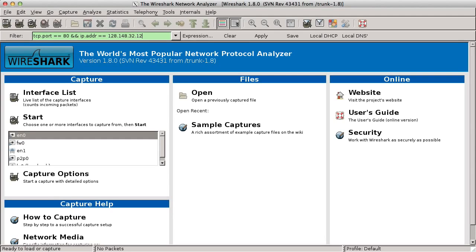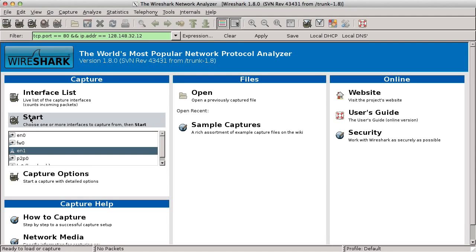I'm also going to tell Wireshark to listen on EN1, which is the name my Mac gives to my Wi-Fi link layer. As you can see, I have many link layers available, but let's just look at EN1 since that's how I'm connected to the internet.